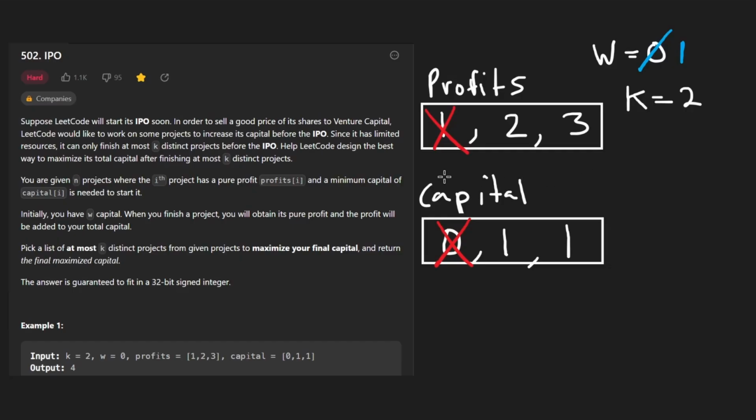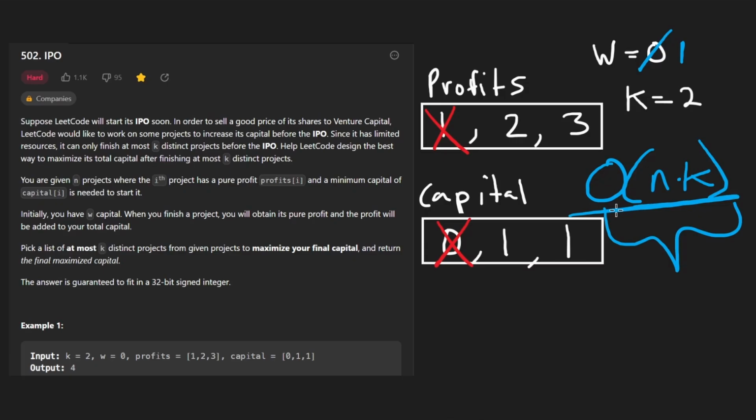This is no better than iterating through the entire array k times. That time complexity would be n times k. That is a brute force approach. But the question is, can we do better than that?